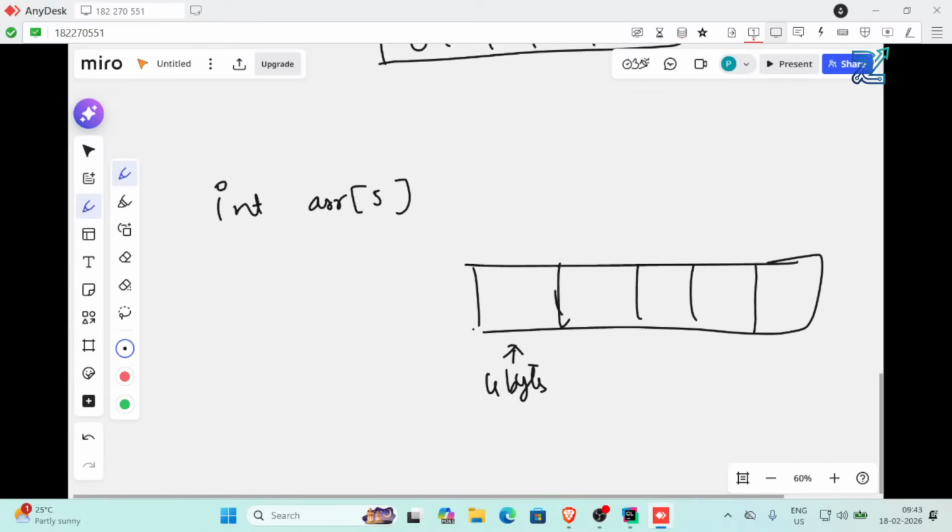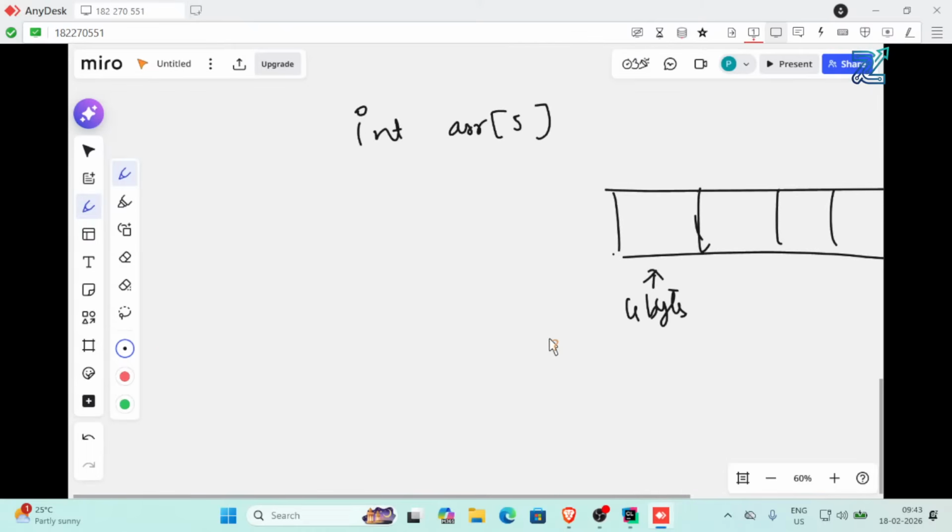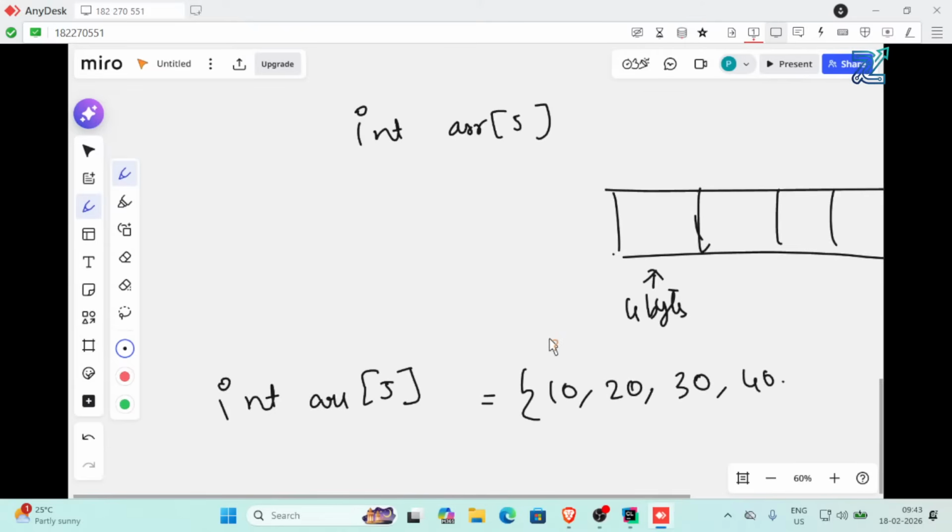So this is the basic capacity of it. First, array of 0 will be at the base address and it will have 4 bytes. After that, array of 1 will be there, and then array of 2, 3, 4, like that it goes on. So let me take an example. So array of 5: 10, 20, 30, 40 and 50.